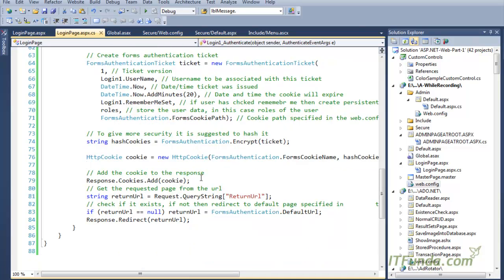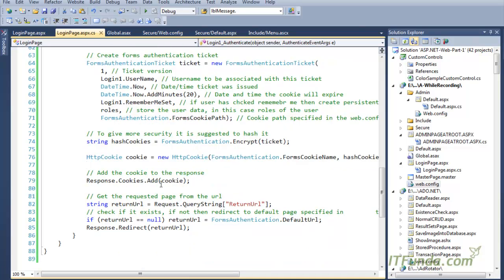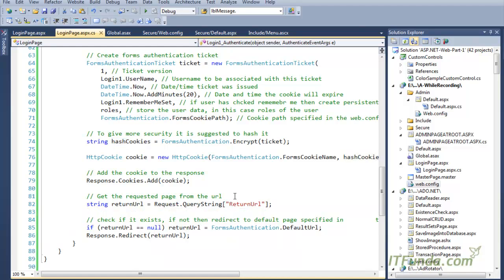And once we have that, we are adding that cookie into the response object. So this will basically create a cookie using the whole encrypted cookie object. And once we have them, we are trying to find out if the user has come into the login page by redirecting from some other page. So if the user is redirected from some other page to the login page, then the return URL will not be null.